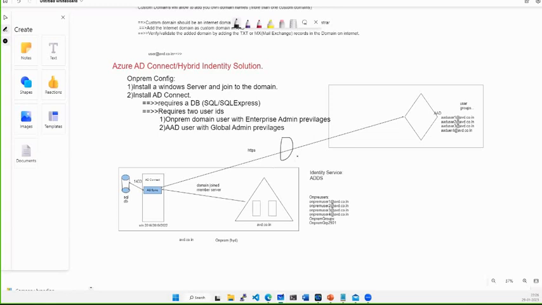So it can also go through the internet. Okay, very much possible. In our lab, we'll be replicating over the internet. But if you want, you can route it through a VPN or ExpressRoute solution. But generally, companies will go with the internet itself.